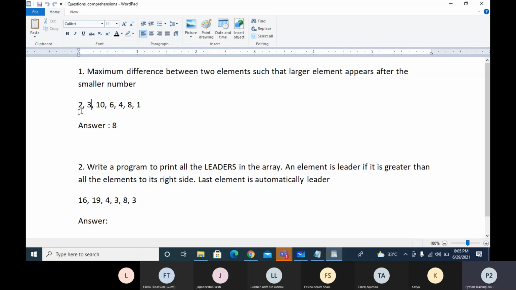So here, if I take larger element 10, and if I take any larger element, so if I take 3 minus 2, I'll get 1. 10 minus 3, 7. 10 minus 2, 8. So in this kind of thing, from the right side element we have to subtract the left side element, and we have to find the maximum. Means we have to subtract the left side element from the right side element, and find the maximum. So this is the requirement.